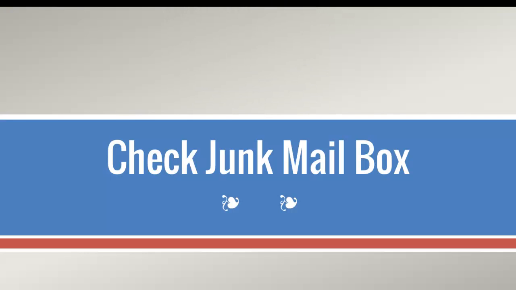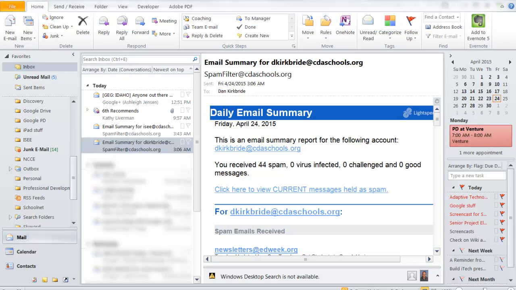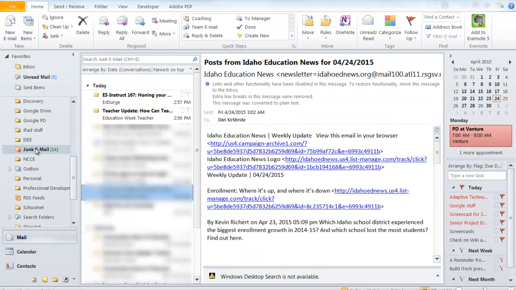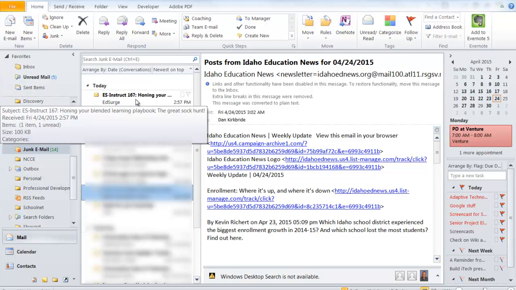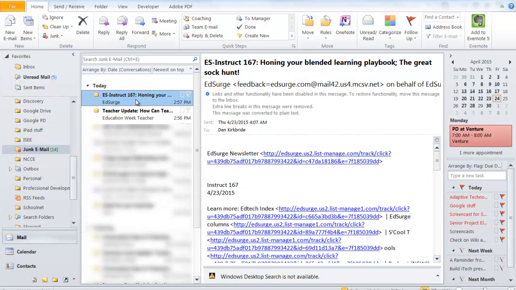The last thing that I need to do now is to go and check my junk mailbox, because once I've allowed those through, now my junk email filter is going to start looking for those spam messages as well. So it's very possible that those messages are going to be marked as junk and go into that junk mailbox. So as I switch over here to my Outlook client, I'm going to take a look. Here's my junk email box. And sure enough, that EdSurge email has been added to my junk email box.